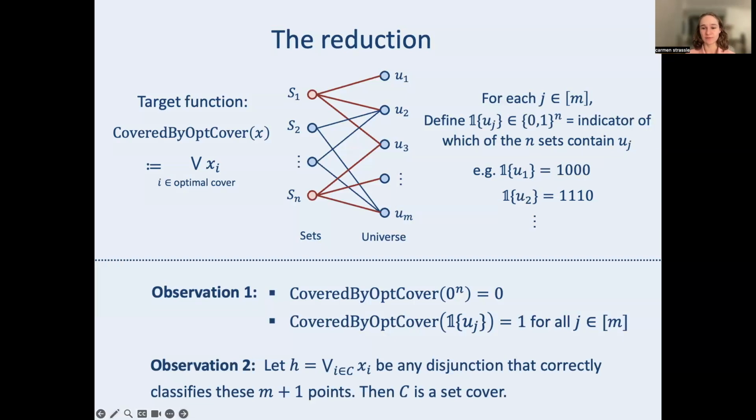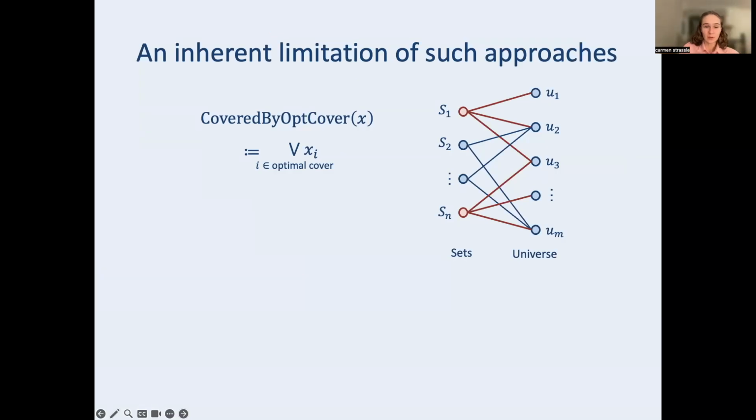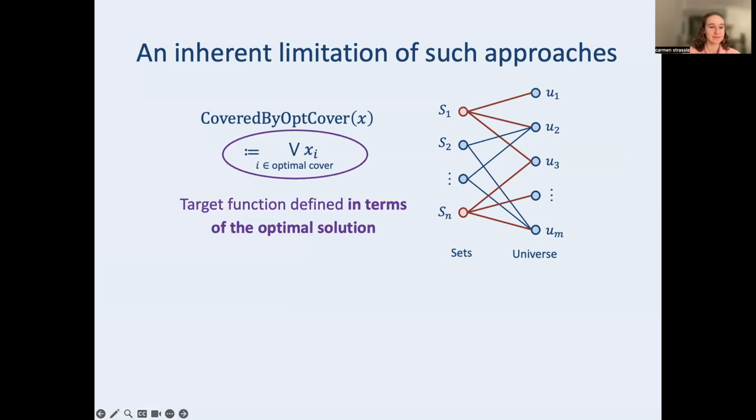So these two observations taken together mean that we have a connection between the size of the optimal set cover and the complexity of the target function. This is crucial for establishing a learning hardness result. So as I said before, the target function's complexity scales with the size of the optimal set cover. In fact, the target function is defined in terms of the optimal set cover.